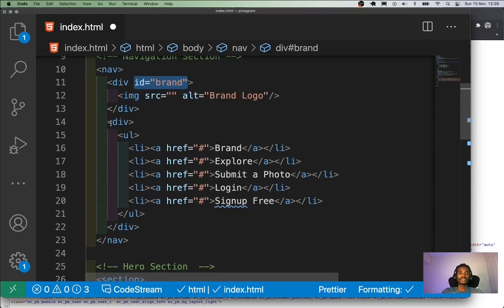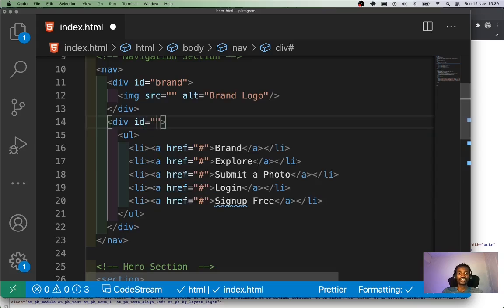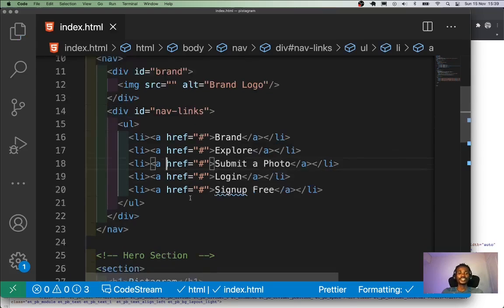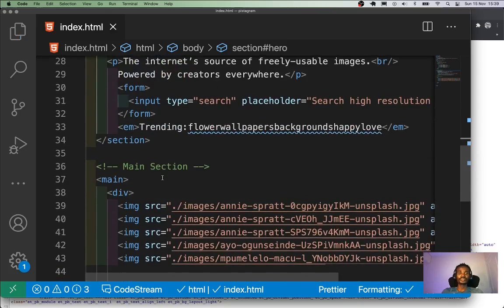So to this we can have an ID here. You can call this ID nav links or something. And for this section here, we can call this ID here, and then you can name this arrow, which is really good.